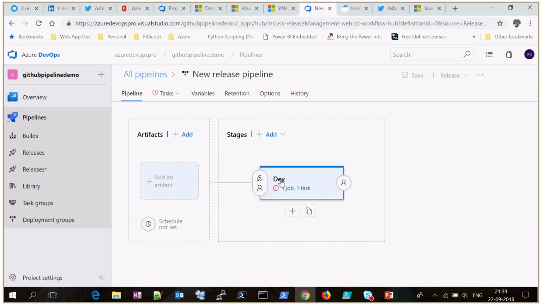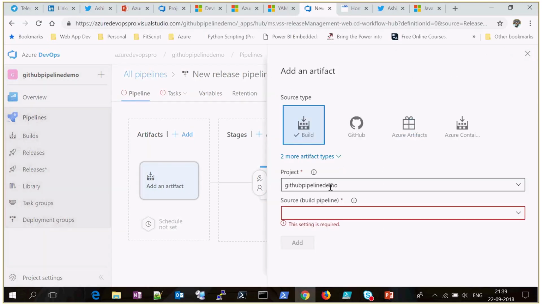Typically, you will have stages of your application: dev, then from dev you transition to QA, from QA you transition to UAT, and from UAT you transition to production. So we want to deploy to a dev stage that I have just named. You can name it anything you want. Then you have to add artifacts. From where will it get the artifacts?